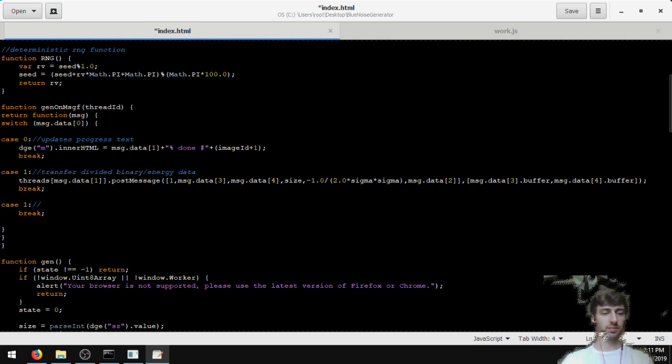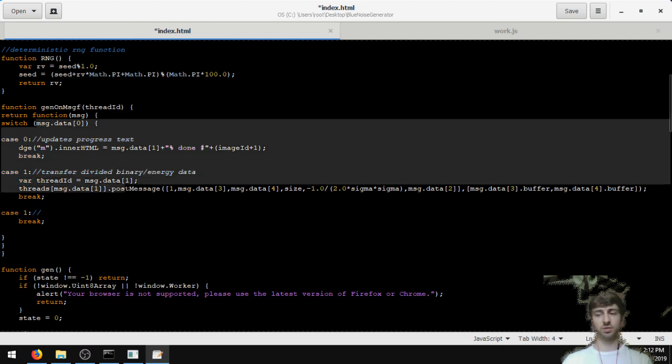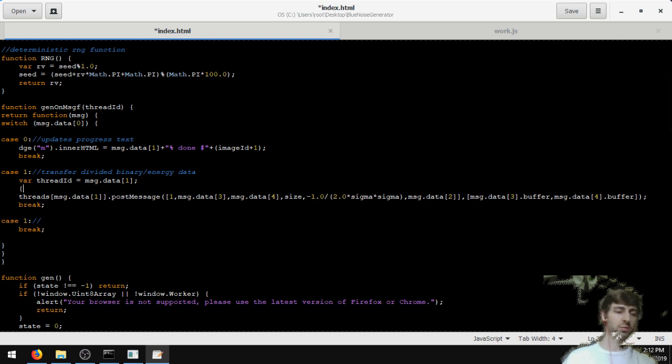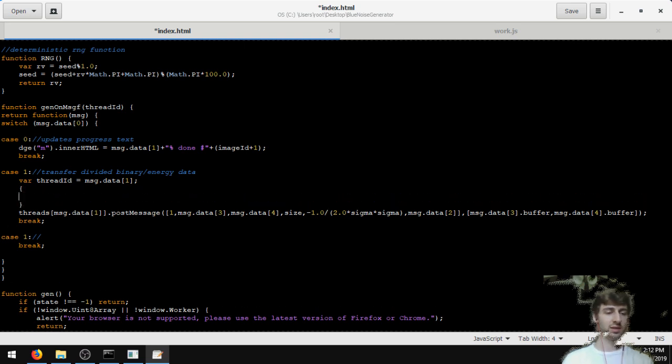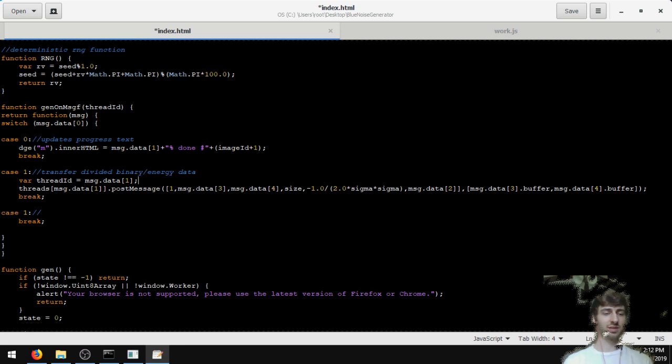Actually, you know what? If the thread ID... oh man, I hate switch statements in JavaScript because you can't create your own scope at all. Like this in C would create its own scope. Let's do that in JavaScript. Alright, anyways, I'll just do it like this.